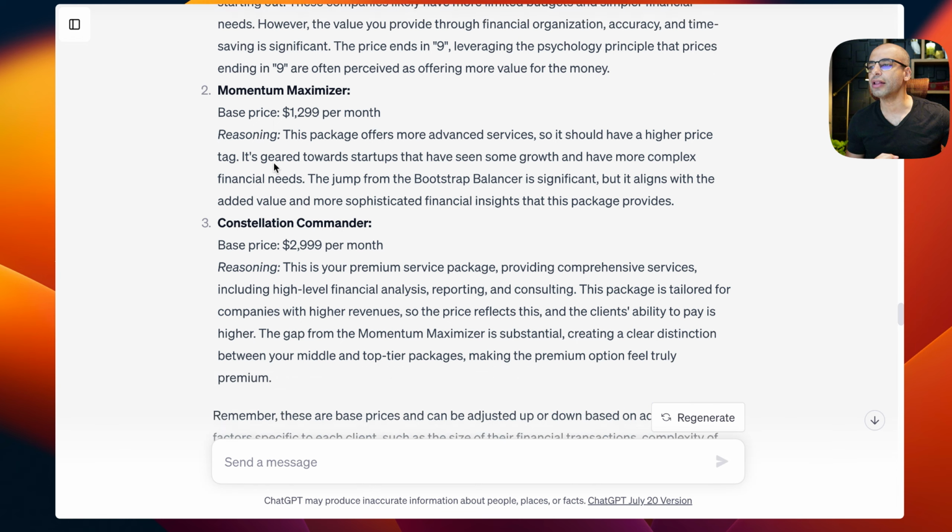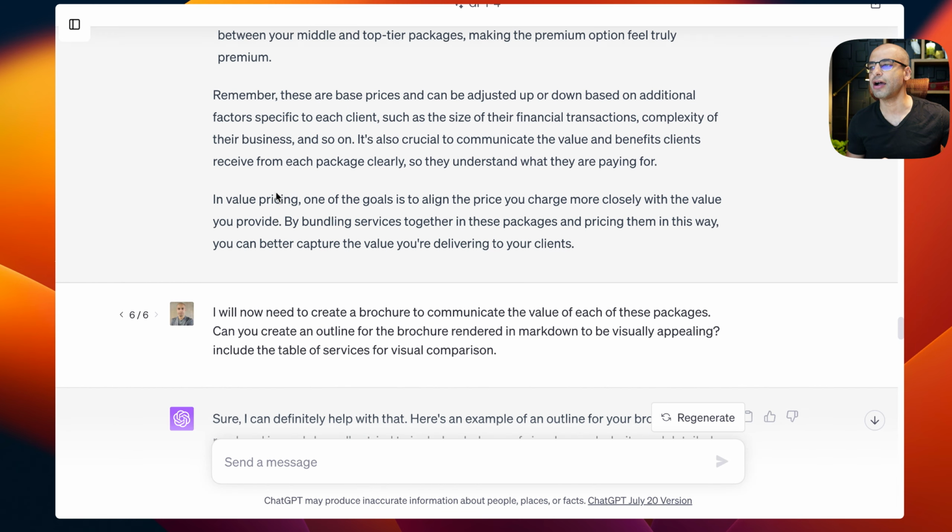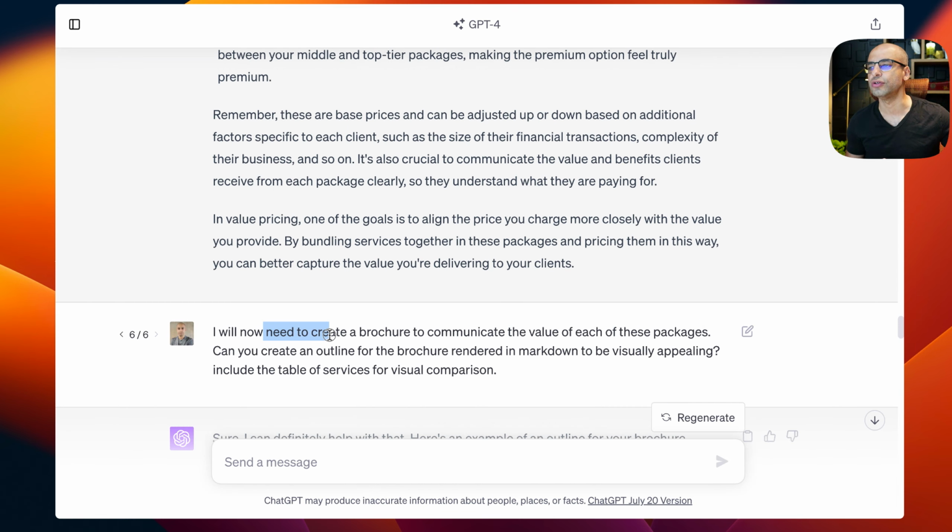Okay, so now let's go to the next step here. Now I'm going to say, I will now need to create a brochure to communicate the value of each of these packages. Can you create an outline for the brochure rendered in Markdown to be visually appealing? Include the table of services for visual comparison, okay?